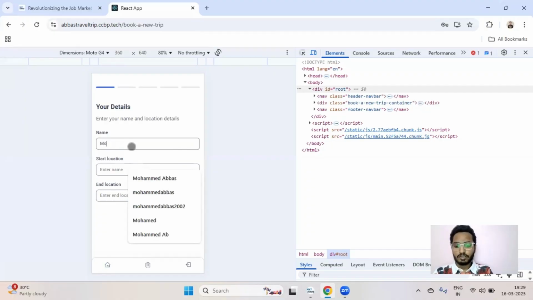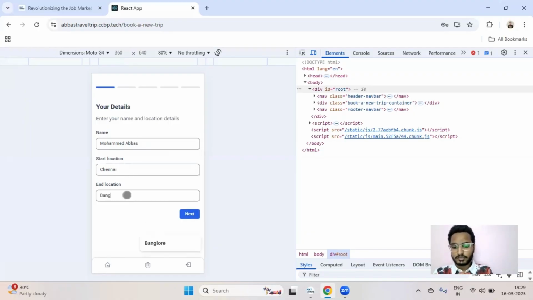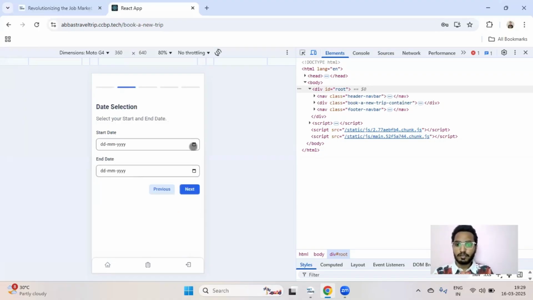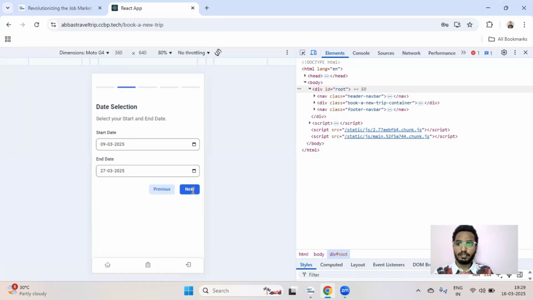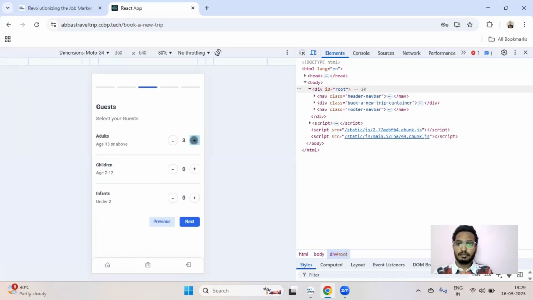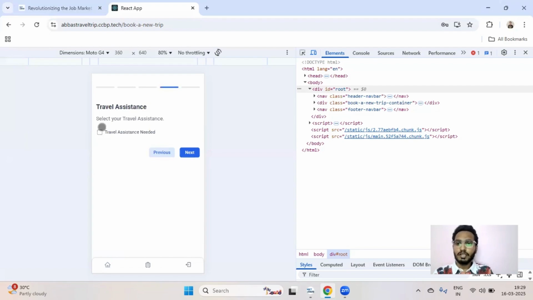So here in step one, I am again providing my name and start location as Chennai and end location, let's say, Bangalore. Clicking next, and the date will be 16 9 and there I will provide 27, and then if I click next, this guest count I will just randomly implement. Here if we don't need any travel assistance, we can just ignore this.